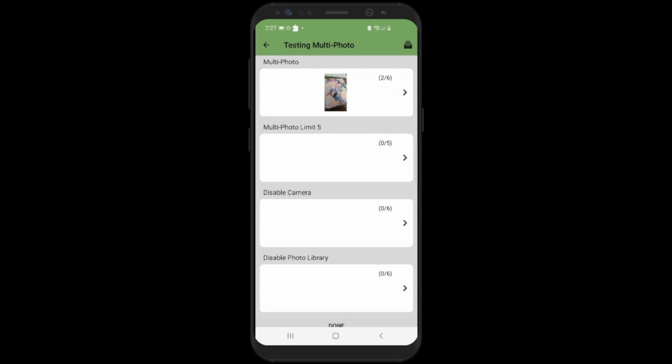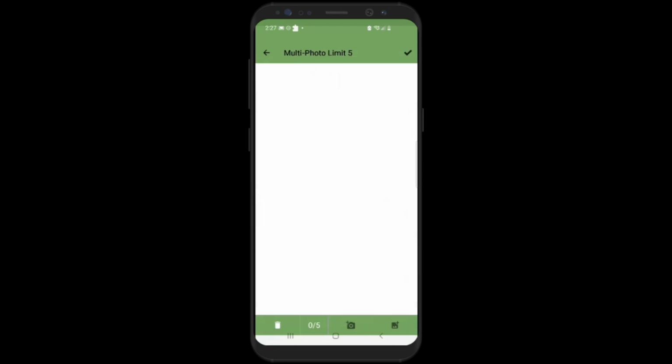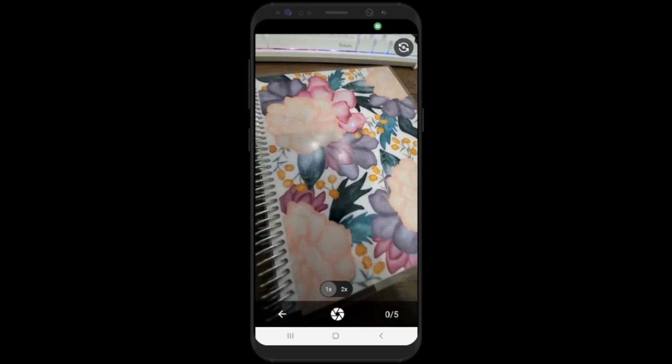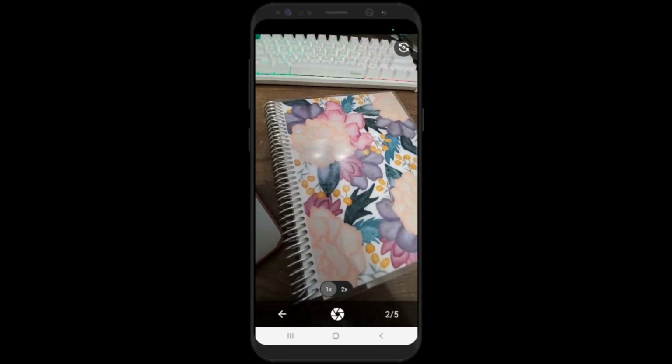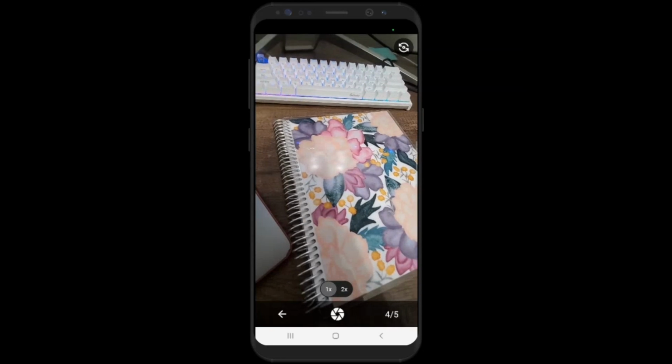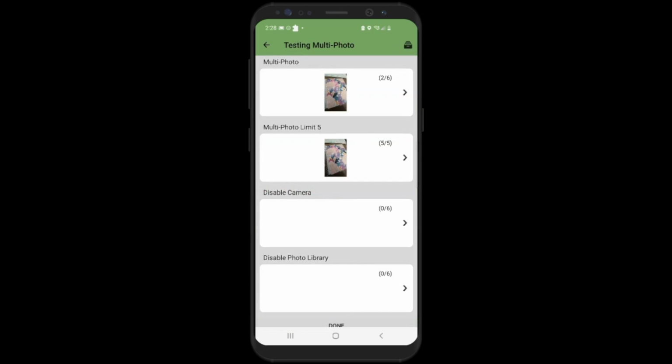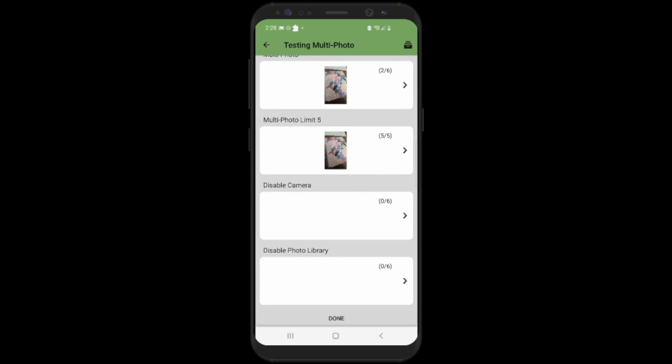So next, let's walk through what these dynamic attributes look like. So first, I put a limit of 5 photos. So you'll see the major difference on the bottom is instead of 0 out of 6 on the bottom, it now says 0 out of 5. So I can only take 5 photos. So I'm going to do camera, 1, 2, 3, 4, 5. Okay, yep, all done. You're done taking photos. 5 out of 5. Great. Click the check mark.